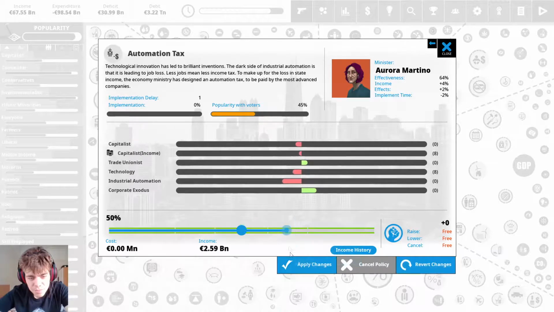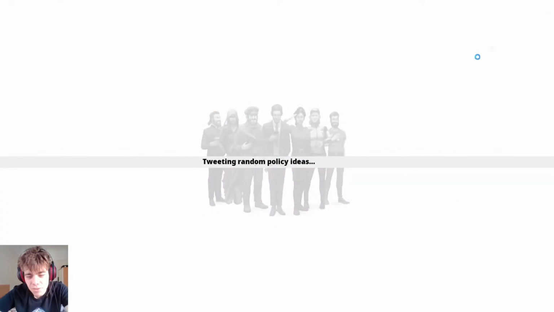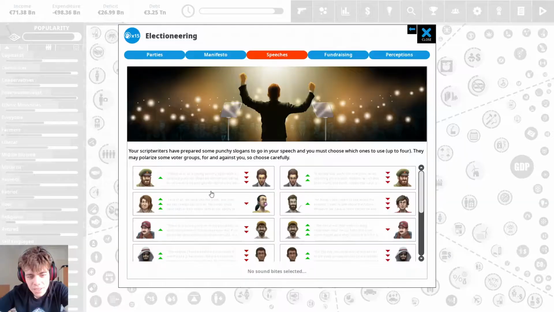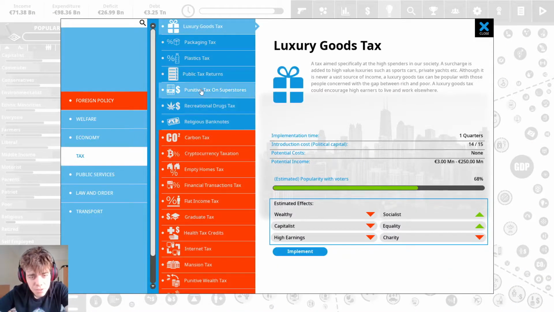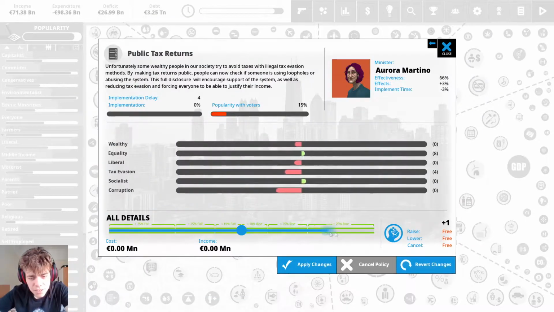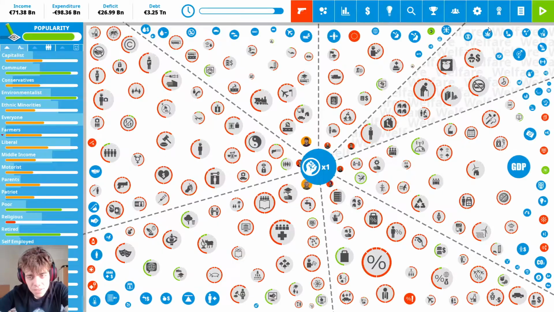Automation tax can be a thing. It will increase the corporate exodus. I should have waited on that. I don't think we need any speeches, really. We're doing so good. Public tax returns, that's very good.